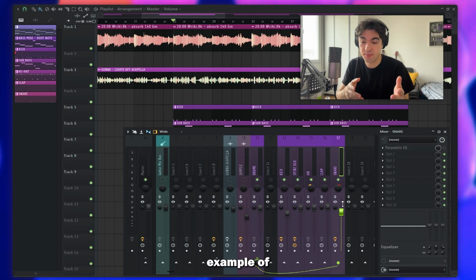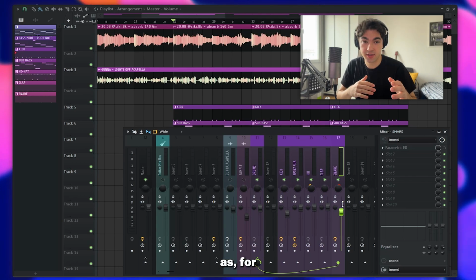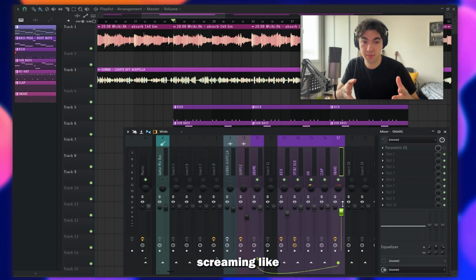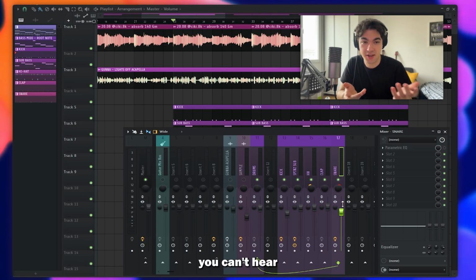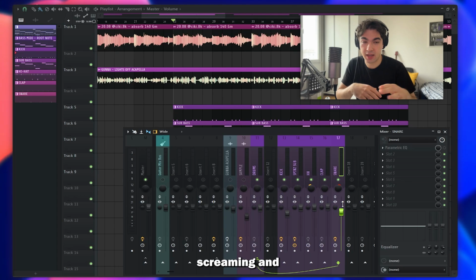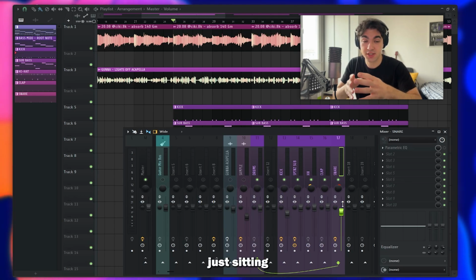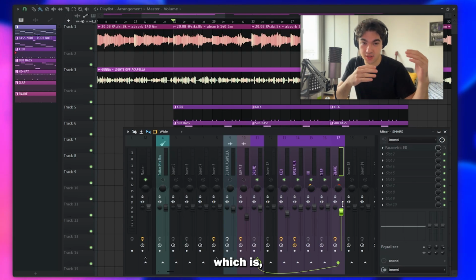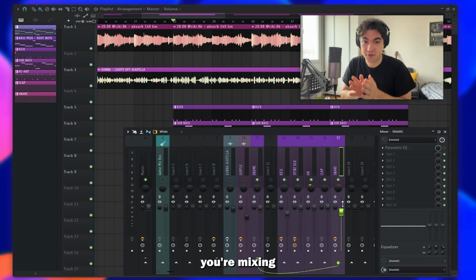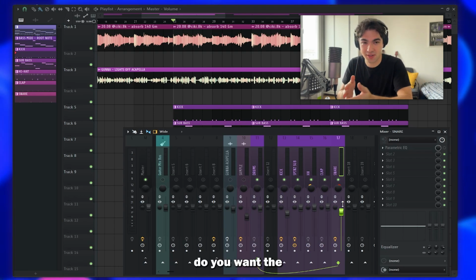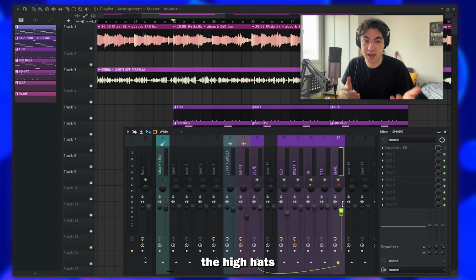A great example of this is, imagine you have 10 people in a room. If everybody starts screaming, you can't hear anybody. But if you have one guy that's screaming and 9 people just sitting and talking at a normal level, you're always gonna hear the guy who is screaming. So whenever you're mixing, you want to think which guy do you want to scream. Do you want the kick to scream, or do you want the hi-hats to scream?